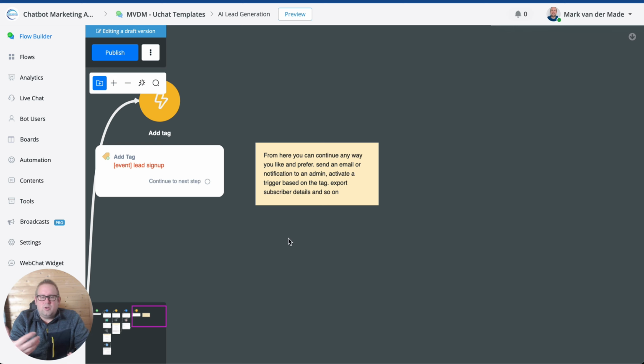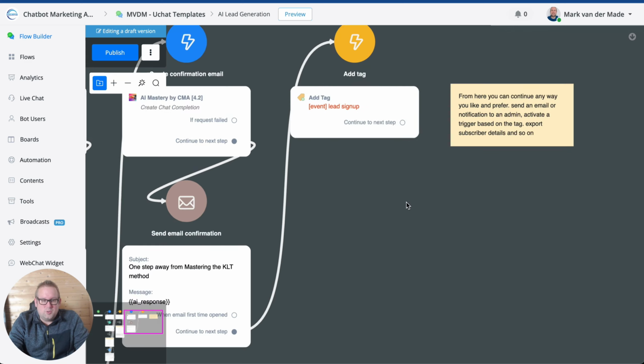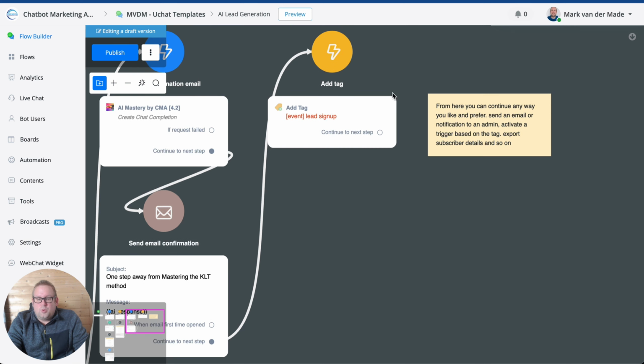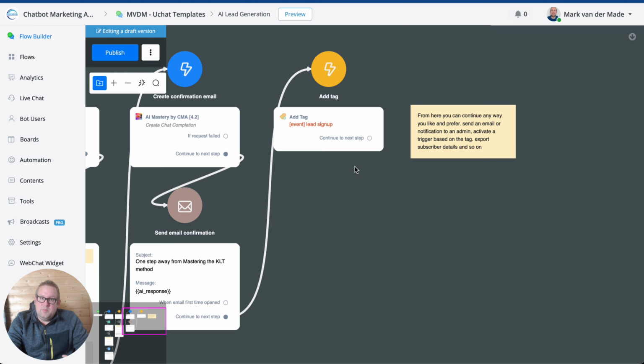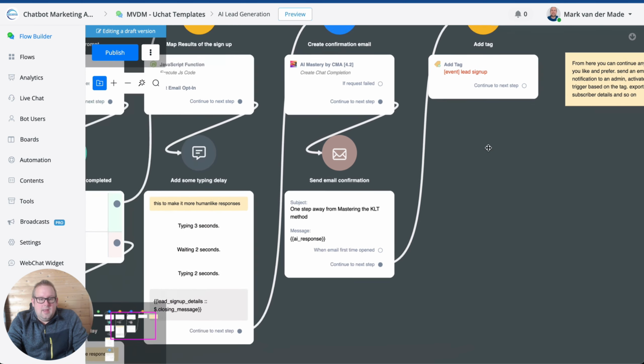You can send an email or notification to an admin. Similar to this, towards the user, you can also have a chat completion with the generated AI summary of the new sign up. You can export it to a Google Sheet, anything you like. So I left this open for you to map out any way you like.